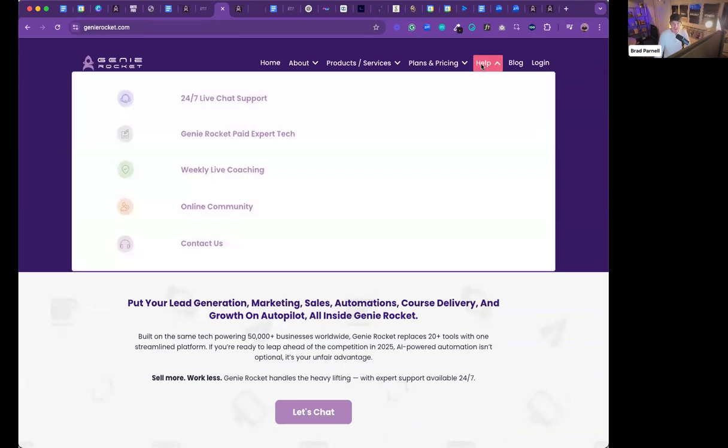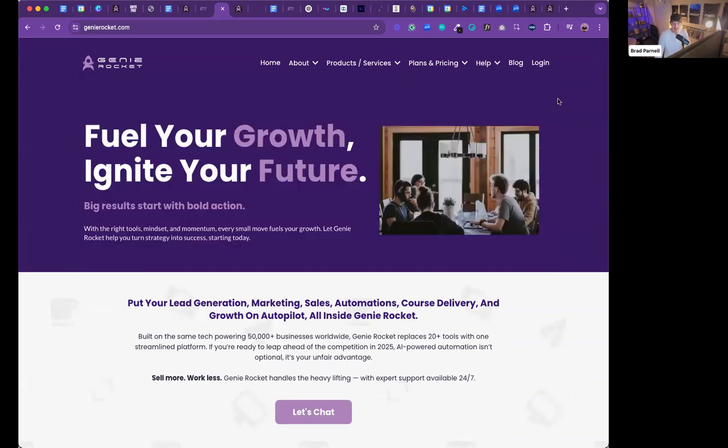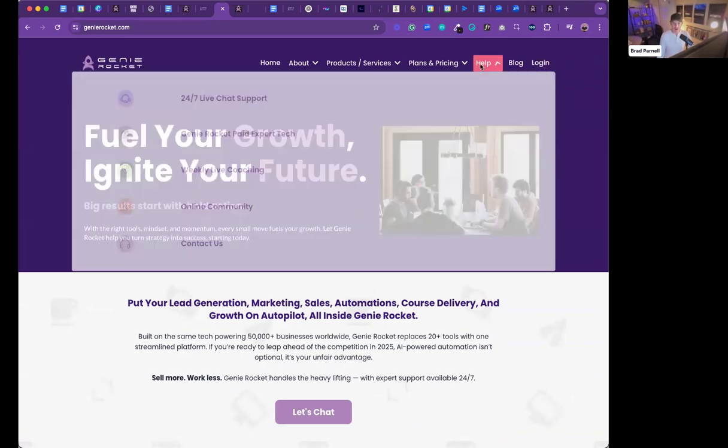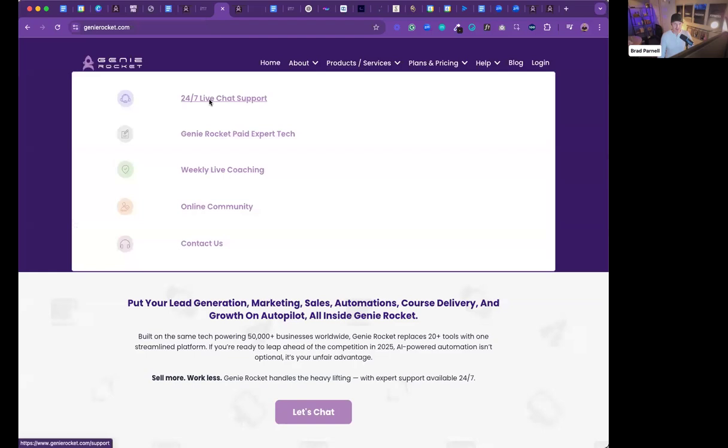So if you go into the help section, like just genierocket.com, if you ever don't know where to log in, you can go to genierocket.com, click login on the top right. We have a brand new section here called help. And you can see we have 24/7 live chat support, all these options here.